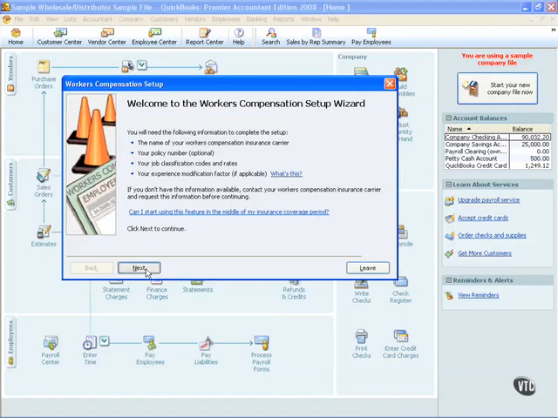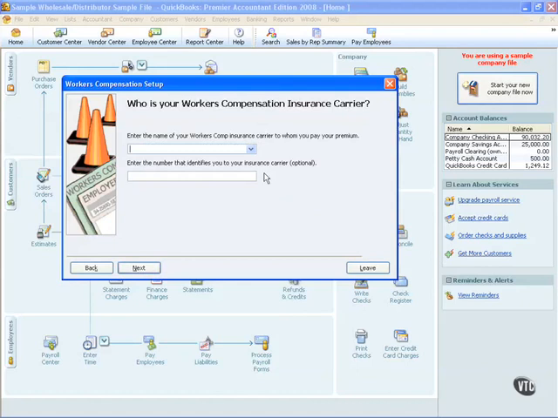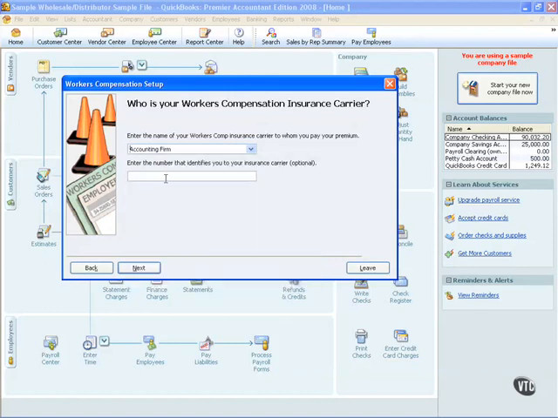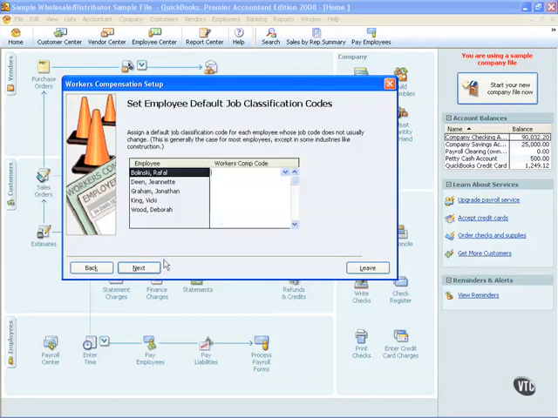Once I have the information, I can simply hit Next. Now we'll go in and choose our insurance company. We'll just say hypothetically in this case that my insurance company is going to be the accounting firm. And of course I would put in my policy number. Now it's always a good idea to reference the policy number so you know exactly what insurance policy is being paid. Going to the next screen, it will now ask what the codes are for each of these employees.